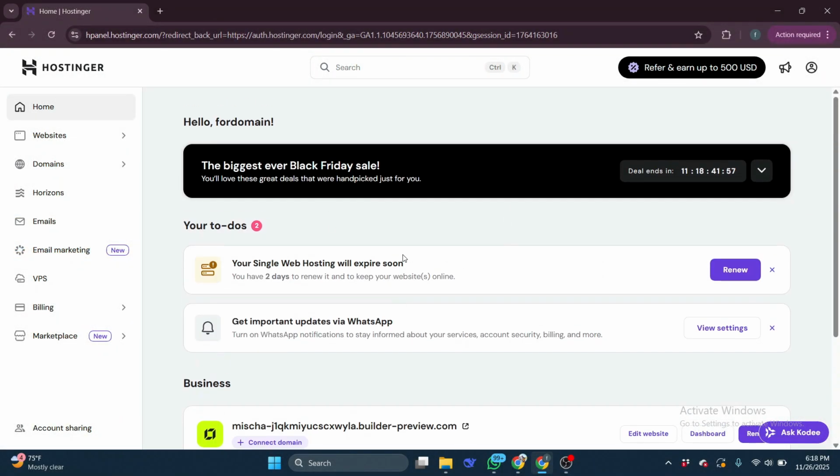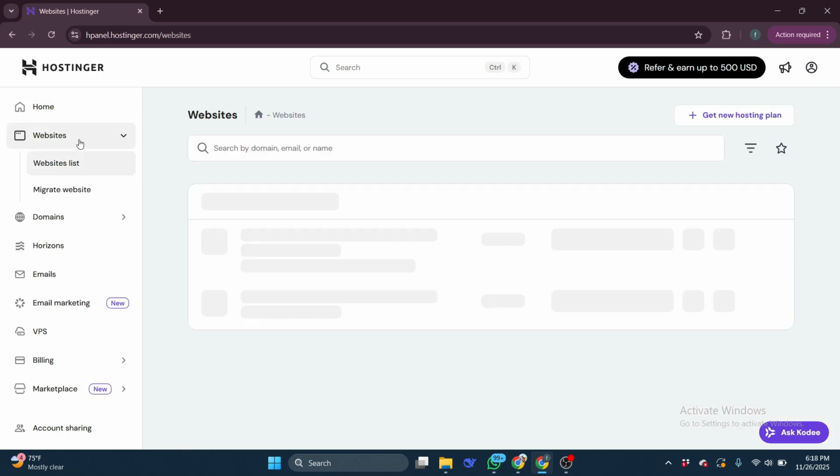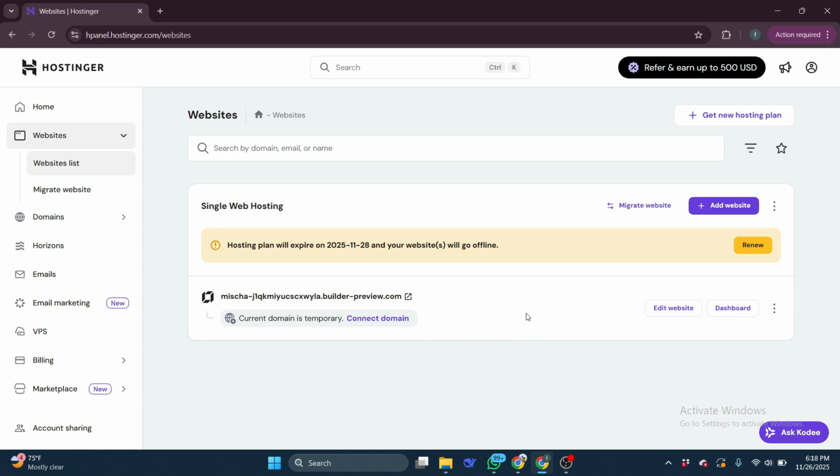To begin, open up your web browser and go to Hostinger H-Panel. Once here, go to left-hand side and click on Website section. Here, simply click on Edit Website to open your website in the Hostinger Website Builder.